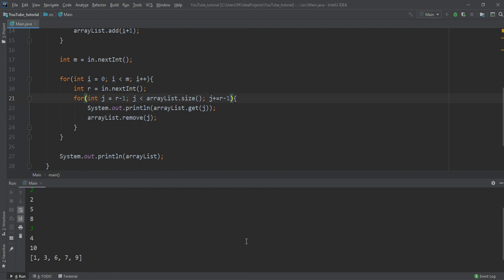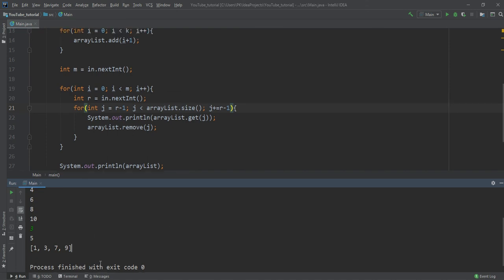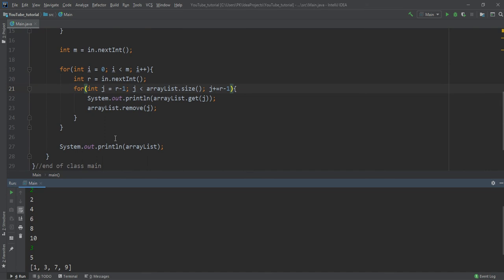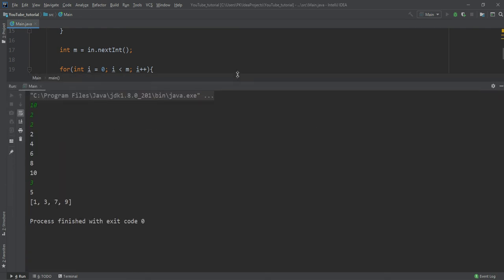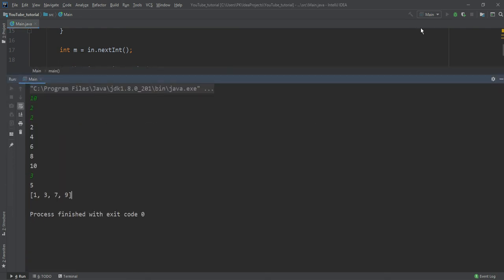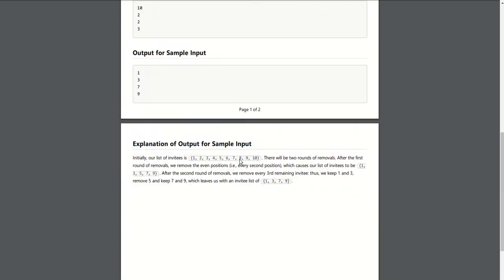What happens if I do r minus 1? Will it work now? Okay, yeah. That looks right. Okay, that looks much better. So the problem was I needed to add r minus 1, or I should have just started at r minus 1. Okay, so you can see. I'll just try the second test case.